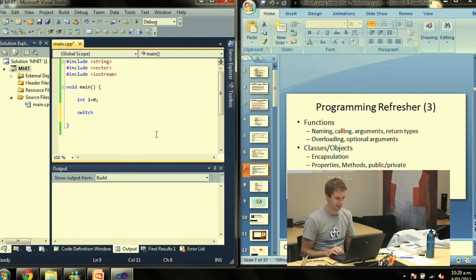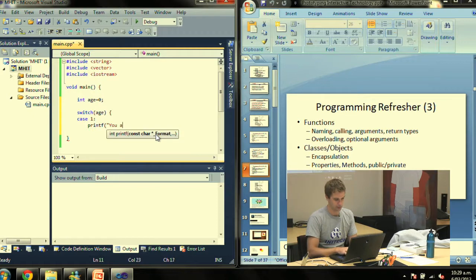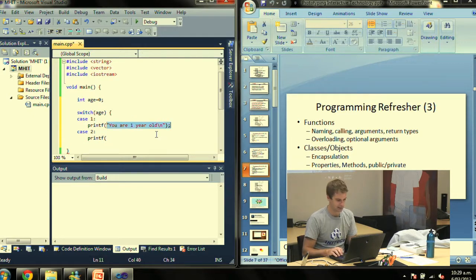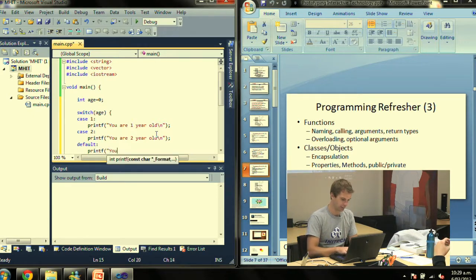So in C, we have what's known as switch. So say we have someone's age. We want to switch age. And then we go case 1. We say printf, you are 1 year old. Put a new line in there. Now there's an interesting thing about cases in C. And then we have a default as well, which basically says whatever didn't get caught will get caught here.